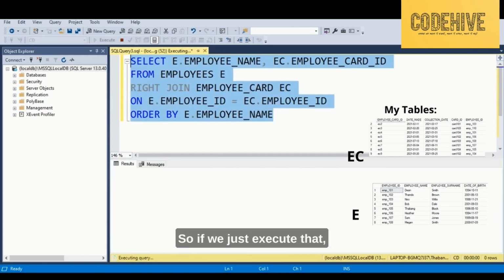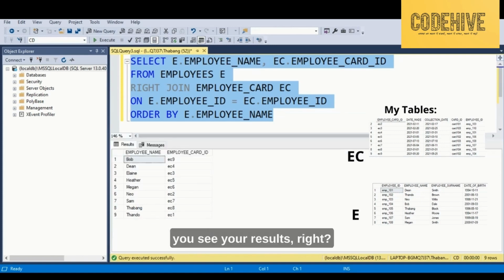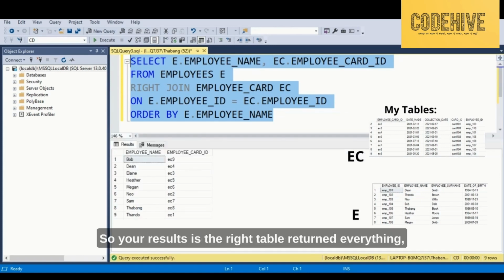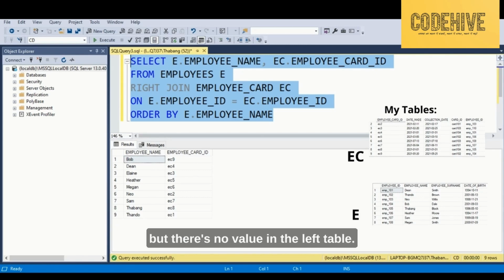So if we just execute that, you see your results, right? Your results is the right table returned everything, as well as everything from the left table. So in this example, we don't have anything that exists only in the right table with no value in the left table. Hence why we don't have any null values, right? Because when we were creating our tables, we said everything should not be null.